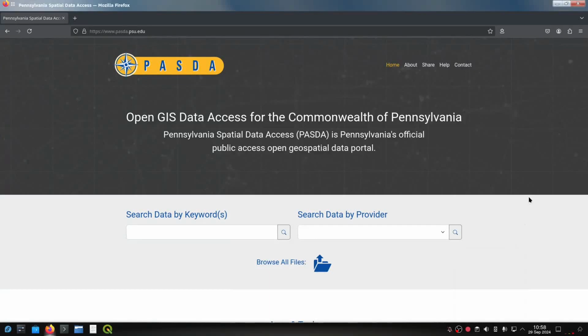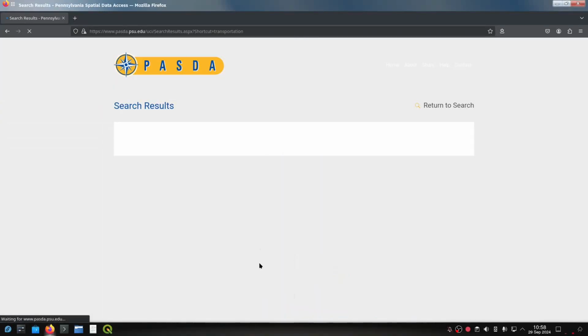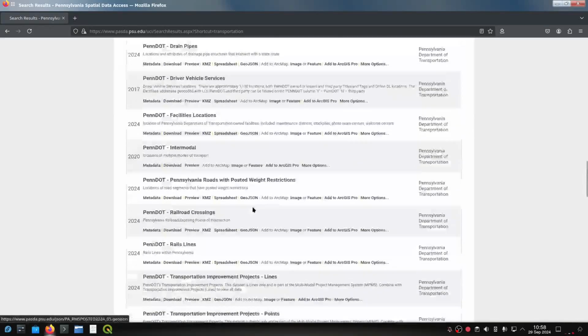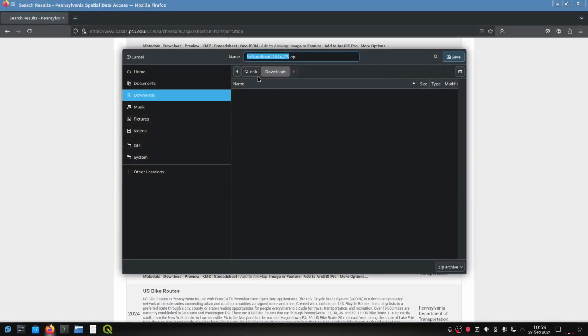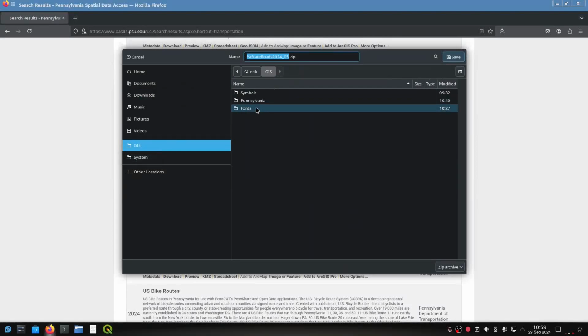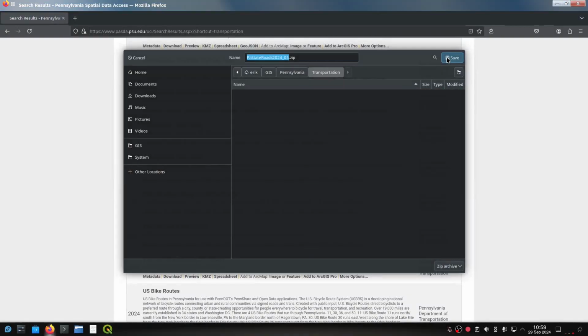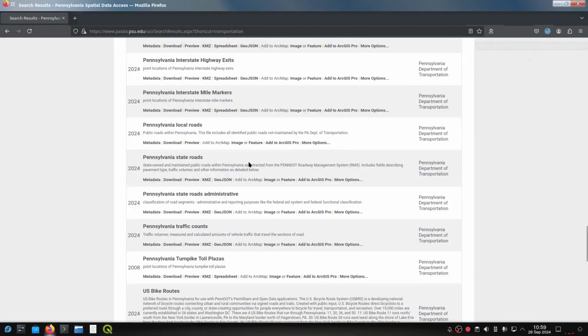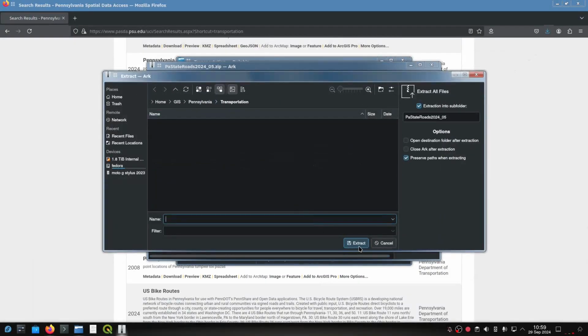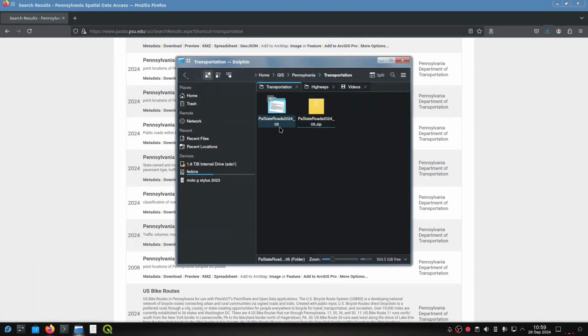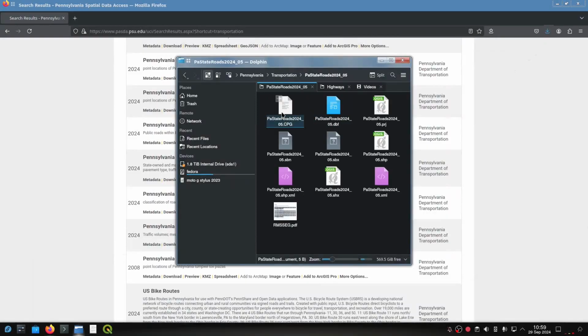Another prerequisite for obtaining our transportation map is to download the actual data files that we're going to add into the map. And one of them is going to be on the PASDA website. So you go to PASDA, click on transportation, and you scroll all the way down to Pennsylvania. And then you download Pennsylvania State Roads. And we'll go ahead, put in our transportation folder, and wait for that to download. And it has now downloaded, so we'll go ahead and extract it. Alright, the files are all extracted and ready to use.